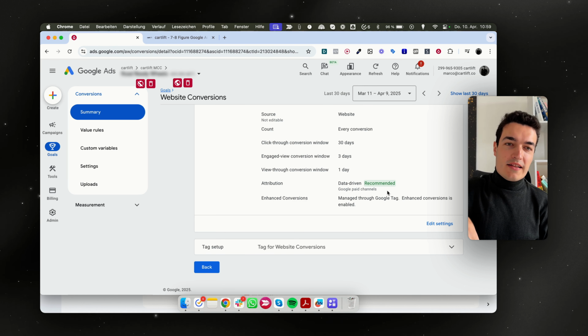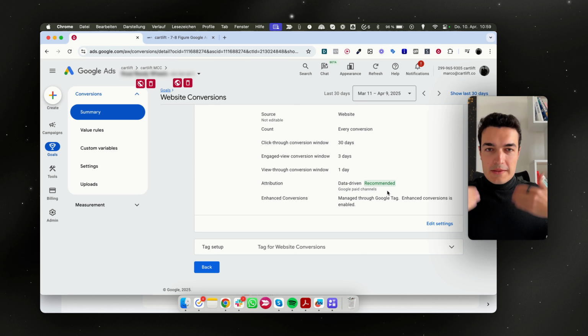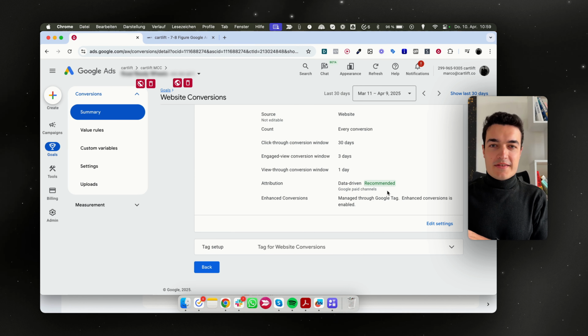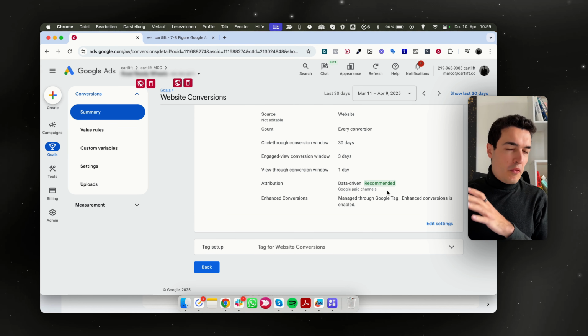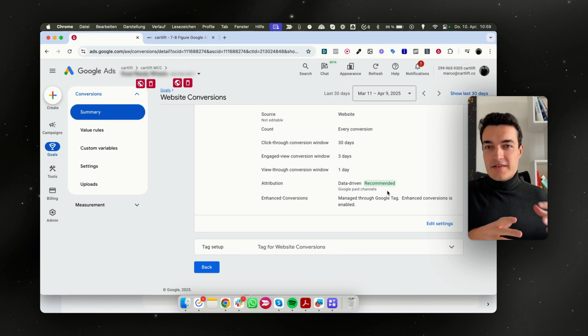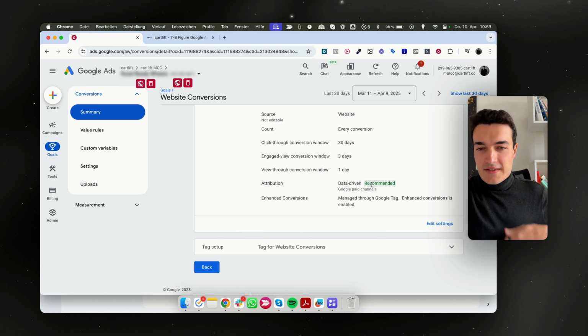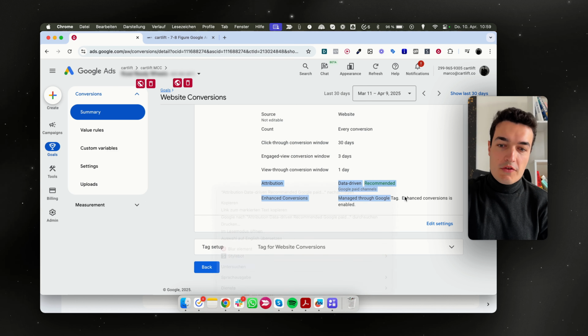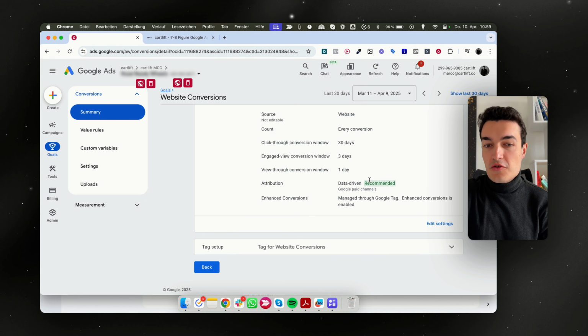Or is it more likely that because the customer learned about your business from these first 2 campaigns in the first place, those were probably more important, or at least as important as the brand campaign? And those are all things that data-driven attribution takes into consideration. So it's highly recommended that you use it, okay?